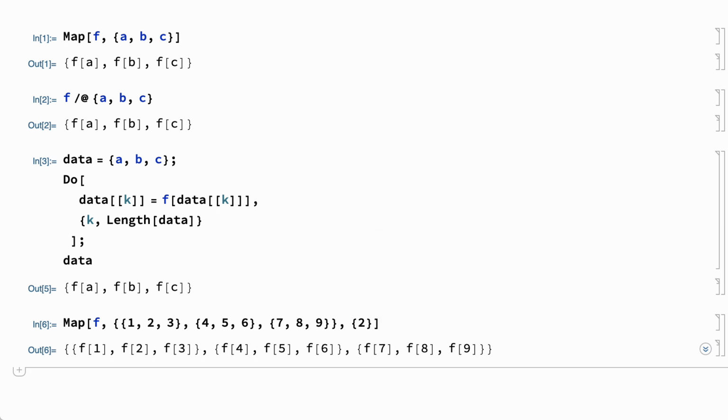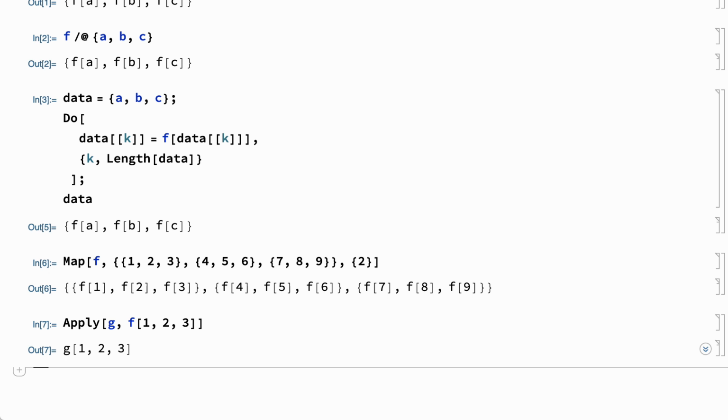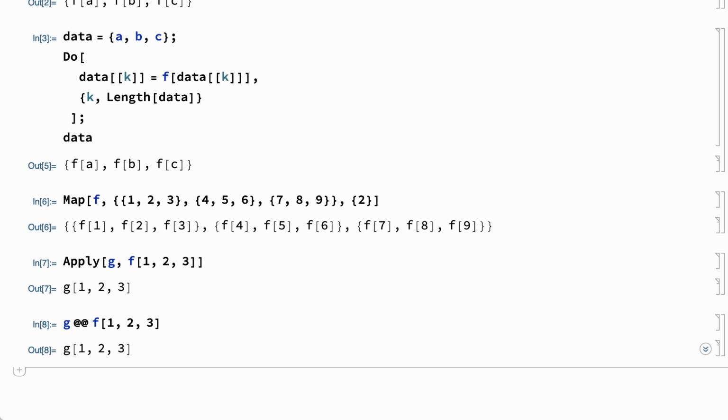Another function that can be used for stepping through the elements of a list is Apply, but Apply works much differently. Apply works by replacing the heads of expressions, so the function could perhaps be called ReplaceHead. For example, this replaces the head f with the head g. There is a special notation for Apply, which is the @@ operator.